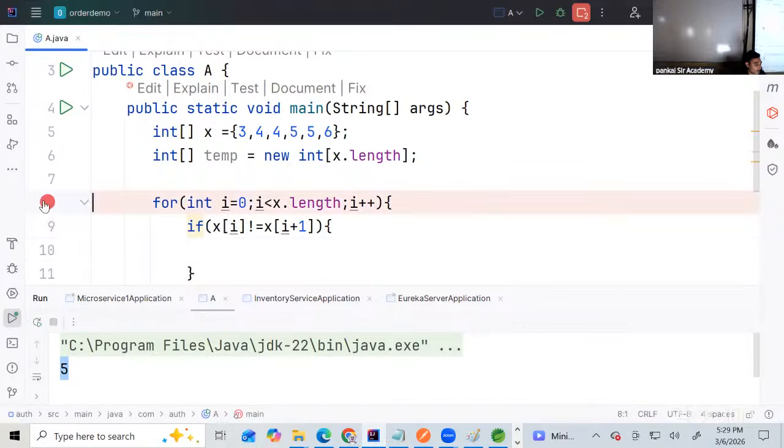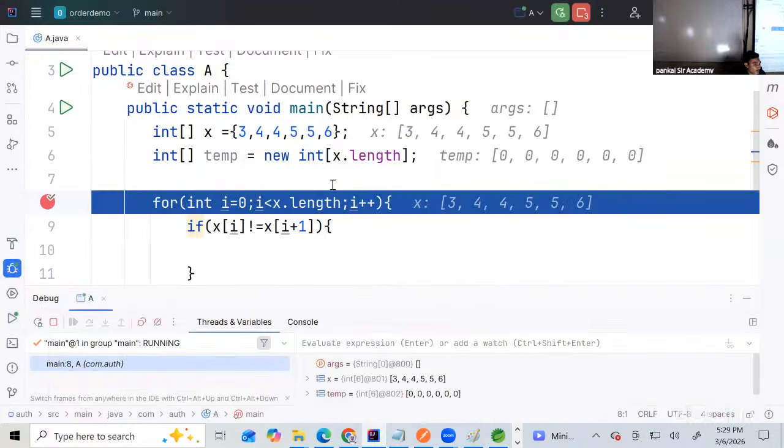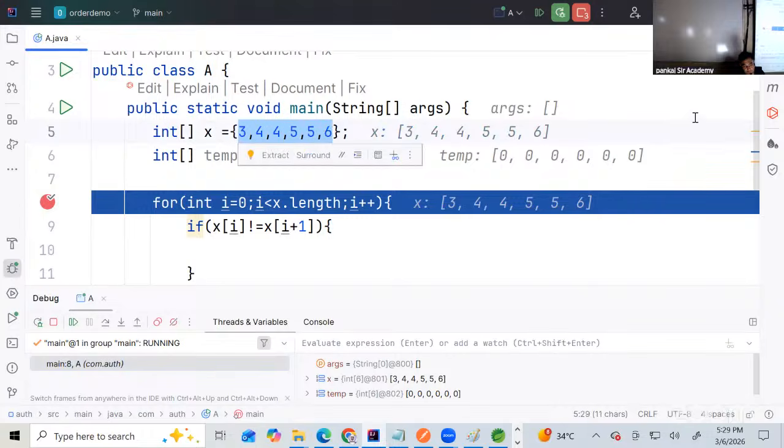Let's do that. I'm putting a breakpoint here. I'll run this in debug mode. Now, before I start the debugging, I want you people to tell me what is the last index number. Index number, not size. Index is 5, size is 6. Because index starts with 0, 1, 2, 3, 4, and 5. The last index is 5. Do you agree with that? Everyone? Now to begin with, what is the value of i?